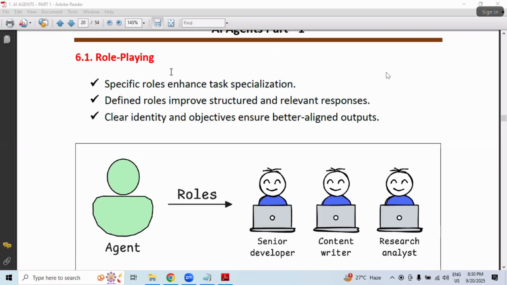Let me tell you. First one is the role playing. Whenever you are creating an agent, you have to specify the role. You need to tell the agent, hey agent, you are a manager, especially an IT manager. Then that agent behaves like, yeah, I am an IT manager actually. That role you need to tell.